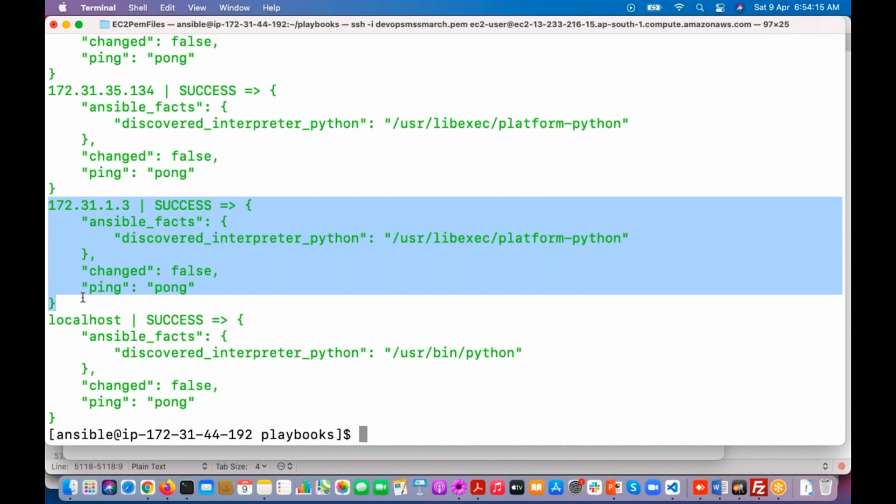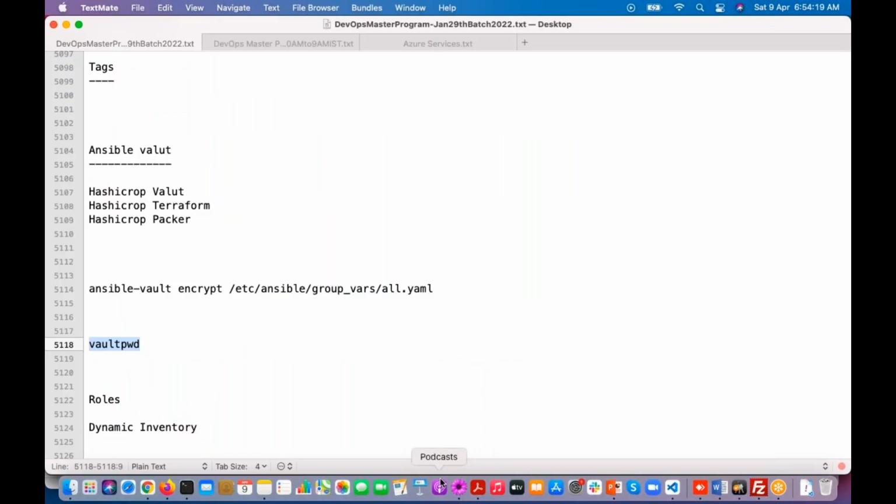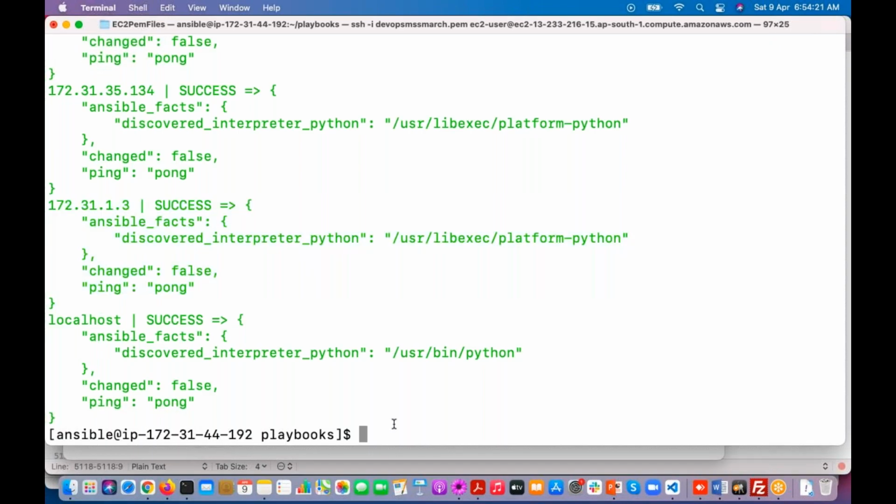Now observe that it has successfully pinged. But if you observe, when you are executing this command with --ask-vault-pass, manual intervention is there. Human interaction is there. Yes or no? It is not supposed to ask. In this case, what are we going to do?